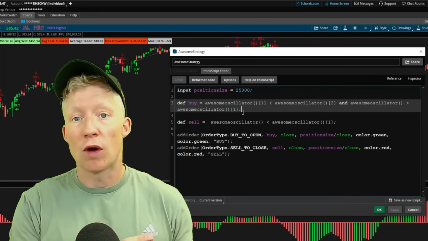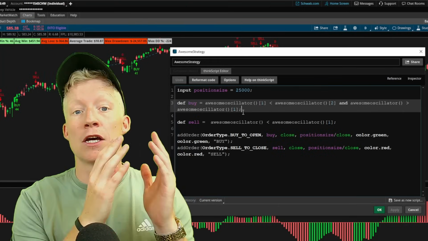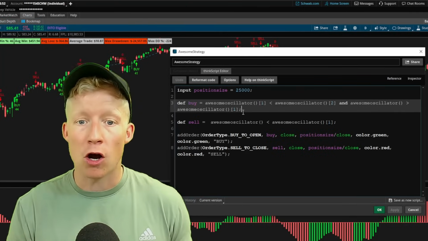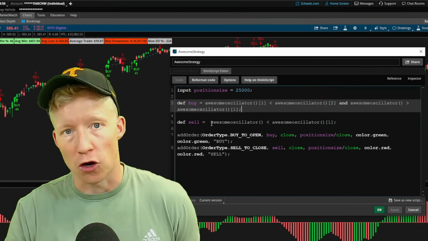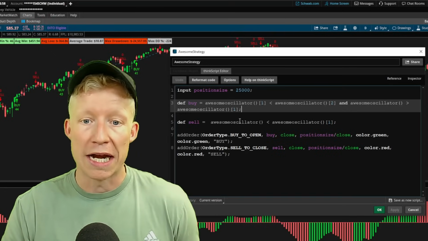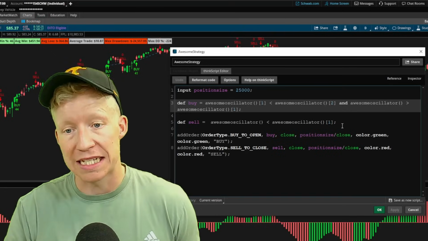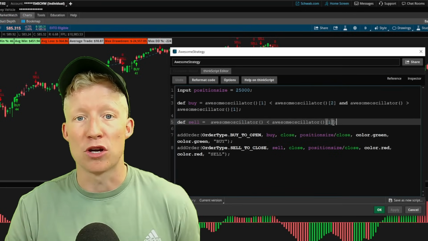So buy when we get that switch from red to green on the current bar, and our sell is when we once again get that switch from green back to red. The awesome oscillator on this bar is less than the awesome oscillator from the previous bar.